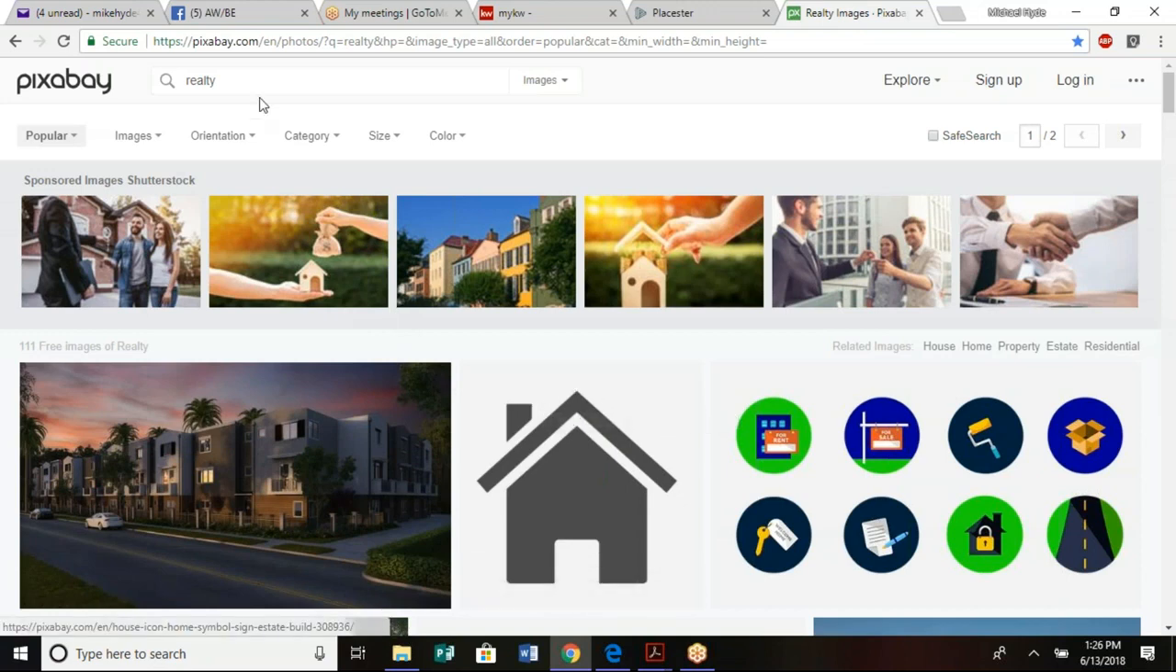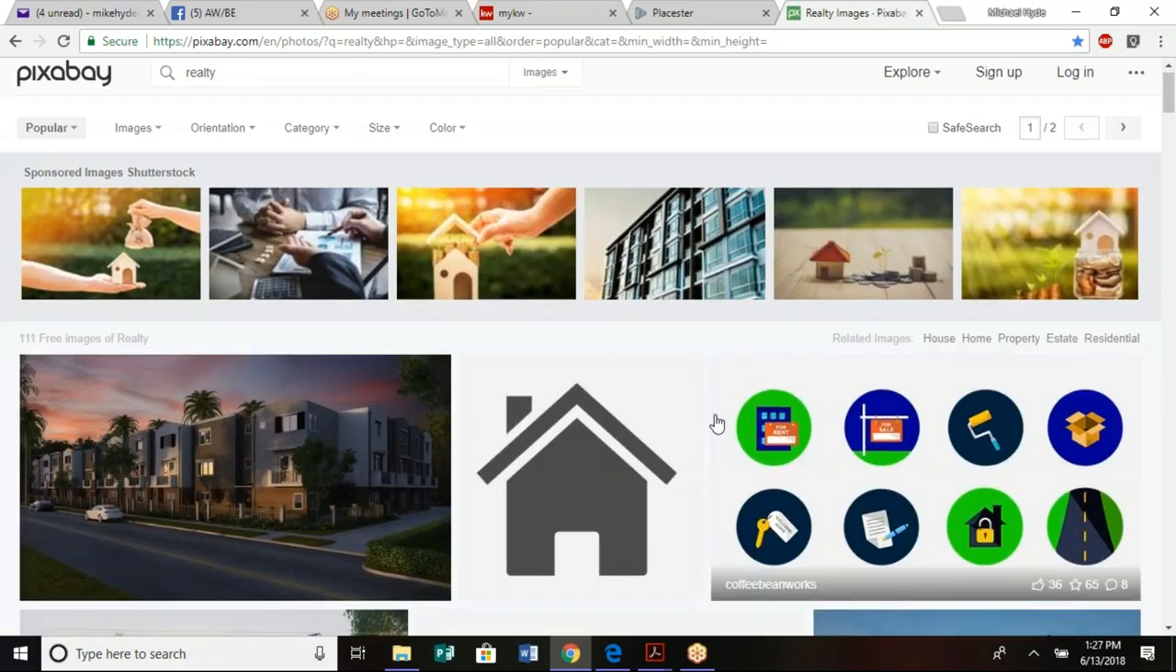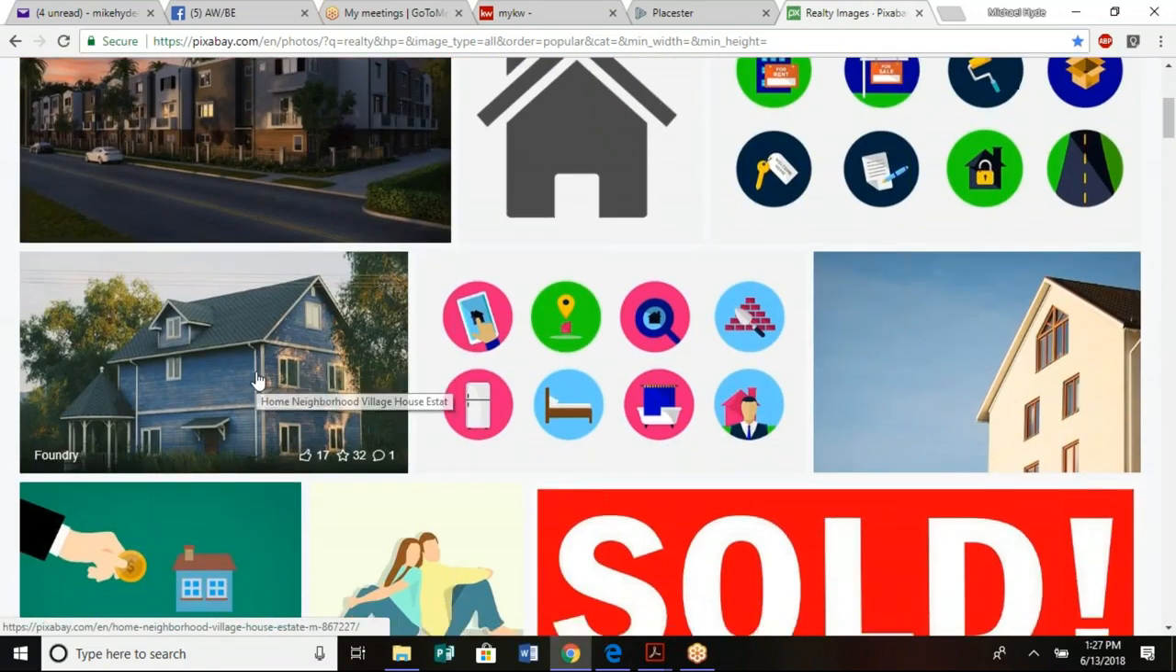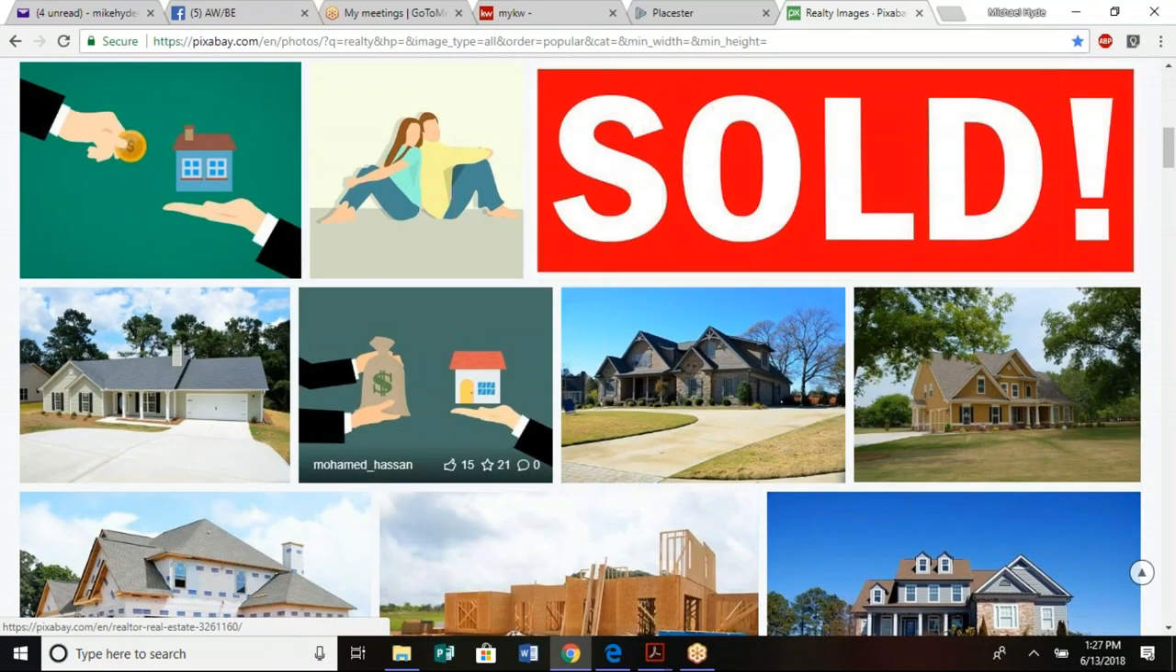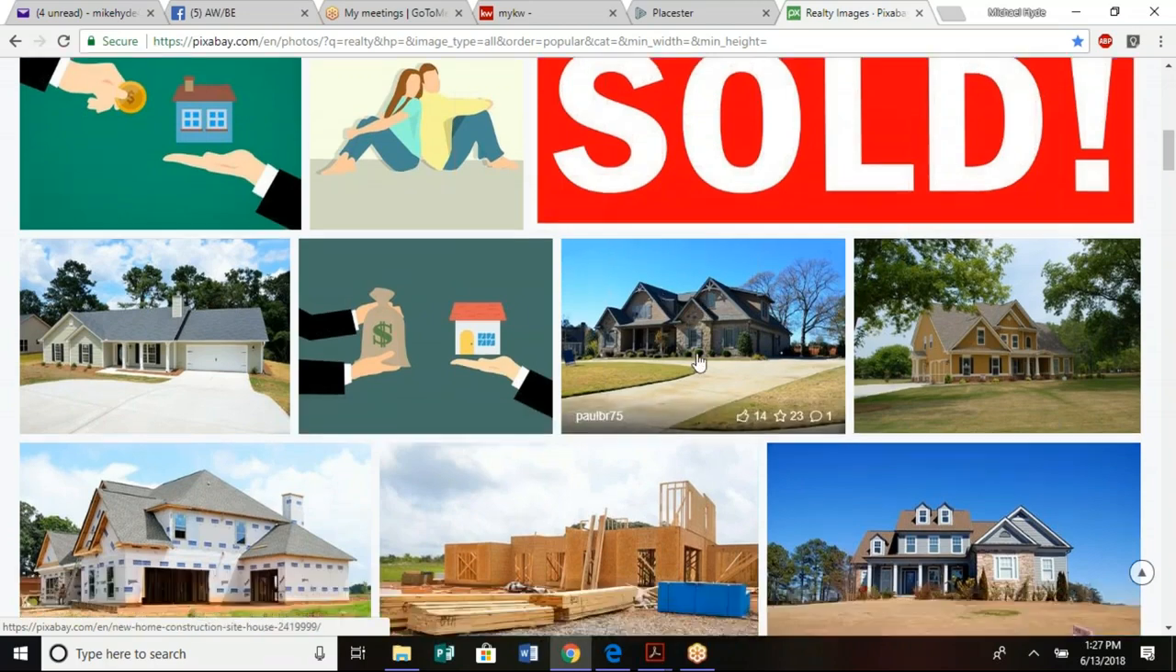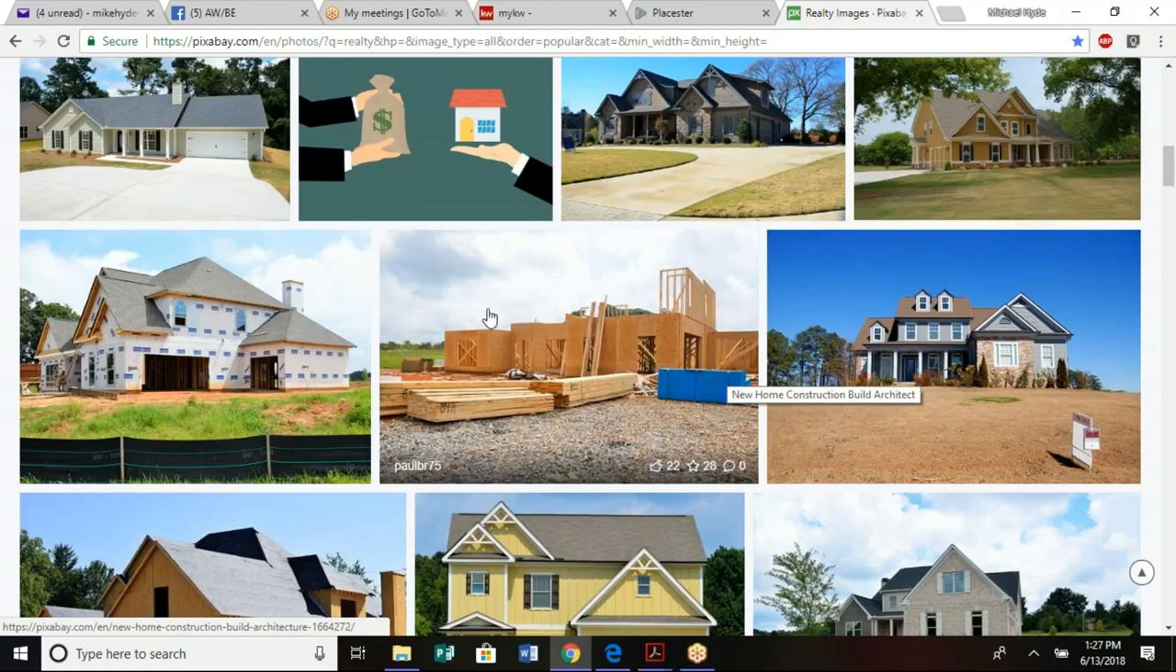So Pixabay is a place where you can search for photos. You go right up into here. It says, I have realty, okay? And we'll select it. And here's real estate photos right here. There's houses. There's icons. This stuff is free. And they're high graphic imagery that you can use right now for your website, okay? So what size do you want? We'll get into that in one sec.